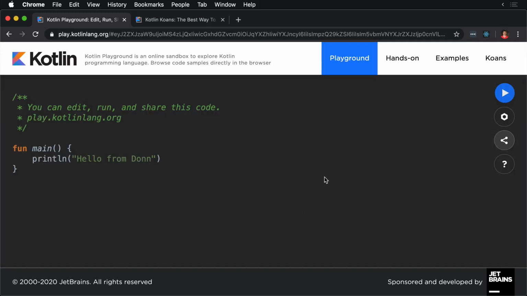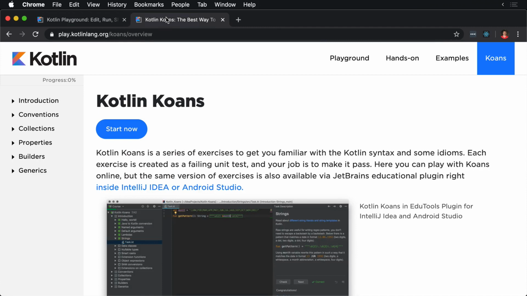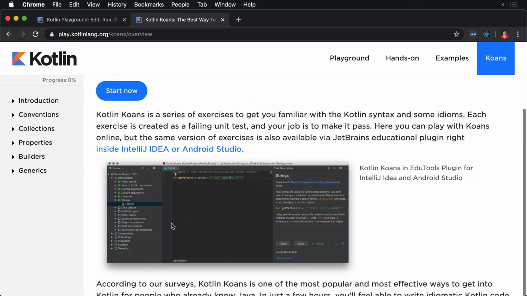Now, this is a great place to play around. There's also the hands-on, and there's some examples, and Koans. Now, Kotlin Koans are great. Koans are a series of exercises that allow you to get familiar with the actual Kotlin programming language. And the nice thing about it is they give you a test that you have to make pass. So you have to fix the code and make these things pass in real time. And you can do it right here in your browser. They give you progress that you can follow along the way.